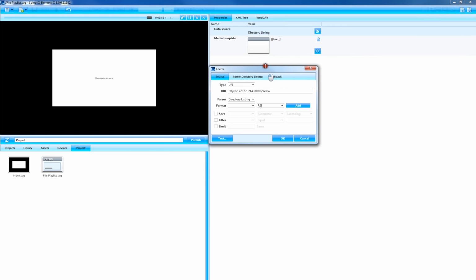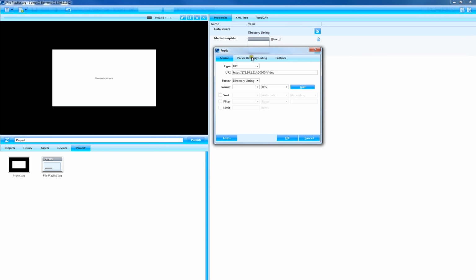Click close. The next thing to do is click the parser directory listing tab. This allows you to filter out certain types of files so that they aren't recognized by the file playlist SVG. This is useful in case somebody accidentally puts a file that is not supported by the player into the folder. That way the file playlist SVG can automatically filter out that file and not try to play it.